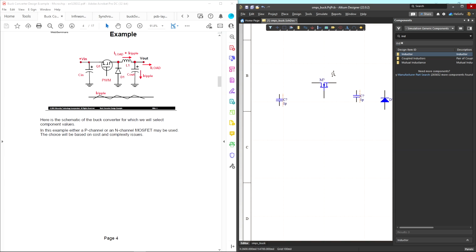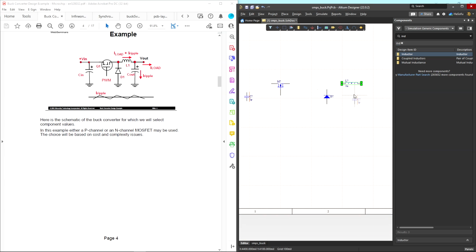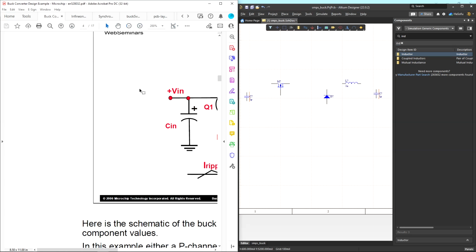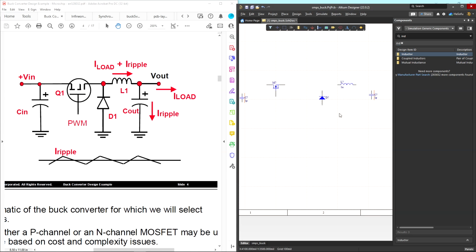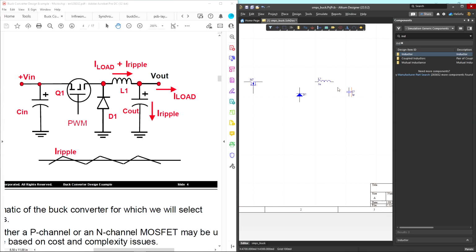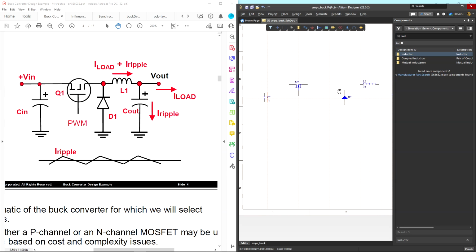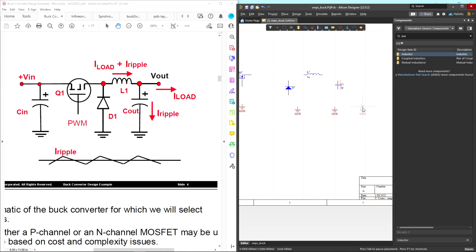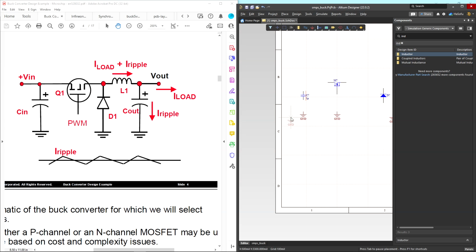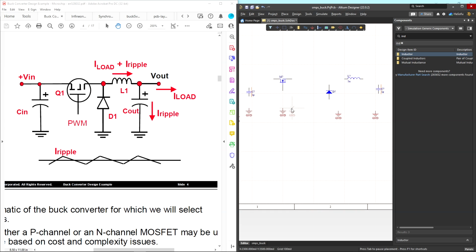And let's see. Okay, so I have my input capacitor, output capacitor, diode. I also need some grounds and a resistor. And a DC voltage source and another source that will turn on this switching device.